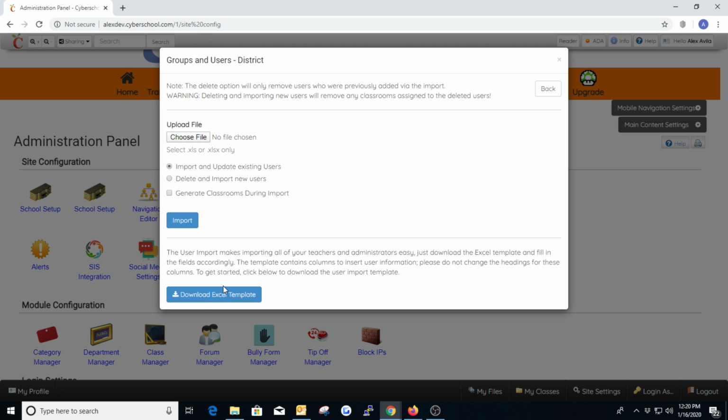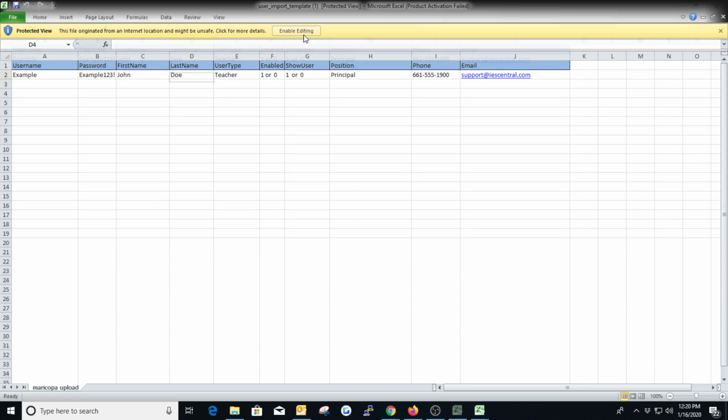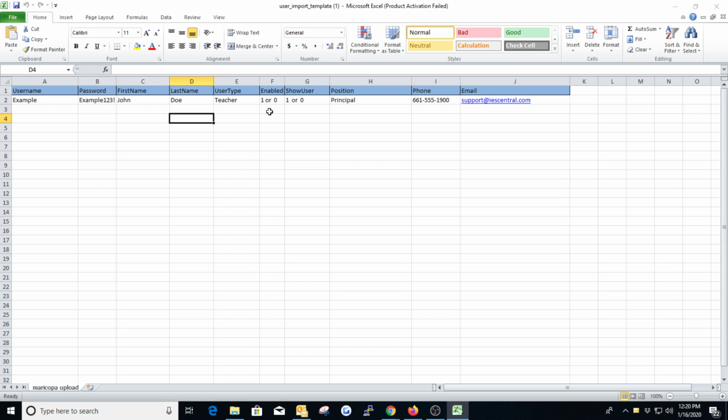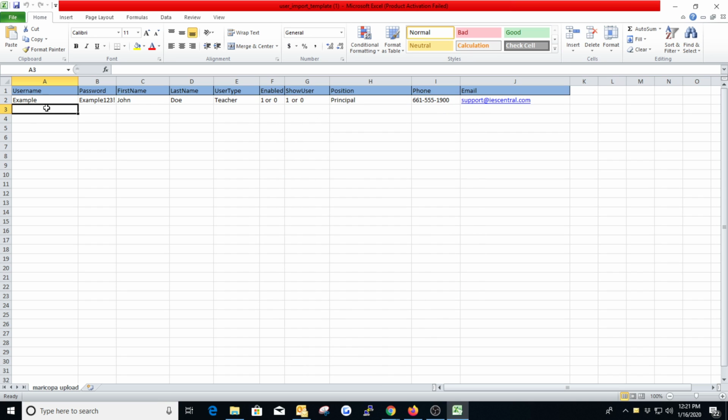What we're going to do is download this Excel template here. And this is just an Excel spreadsheet that we provide for you. And let me open that up and show you what that's about. So this is what the Excel template looks like, and you see we have this example one to kind of lead you by. So what this is essentially asking for is a desired username for the user.